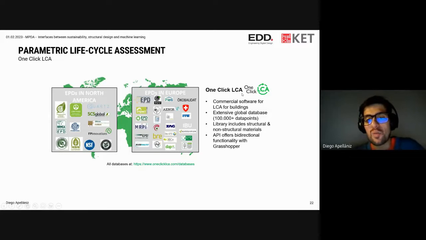I don't know if you know this company, but basically this is a Finnish company, and they have developed a software for life cycle assessment. And it is a great software because it has the largest material database in the world for construction materials, let's say. And they already have a software, as I said, which already runs, but through their website.